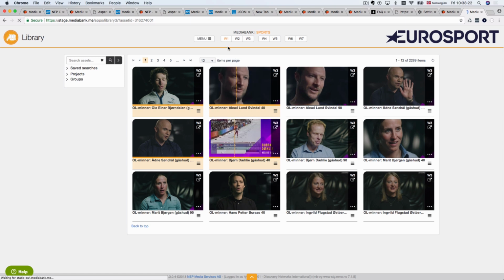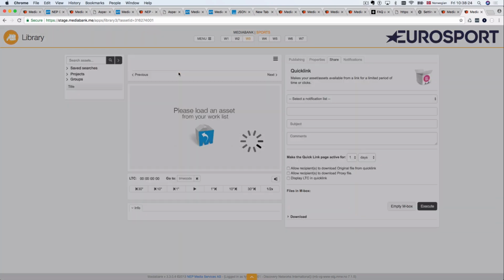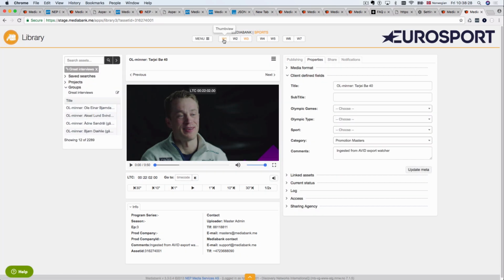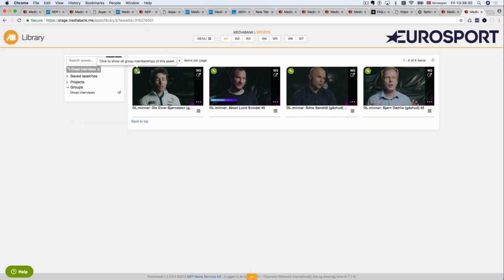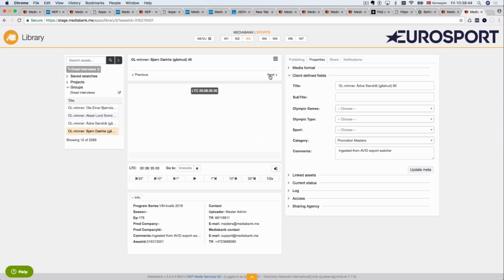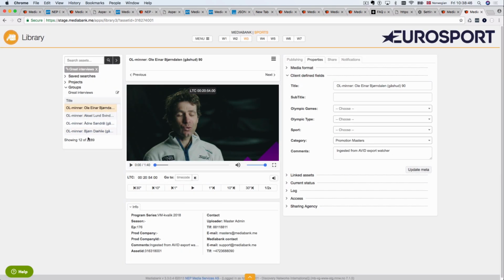So if I'm logging in as a user now, I'm reloading the page, and in the groups, I have great interviews, and they now have this nice little link icon. So they are created simply as a group. So if I go into workspace 3 and I find one of these clips, I now can just loop through them, and they are saved kind of like a folder, so you can have easy access to them right here.